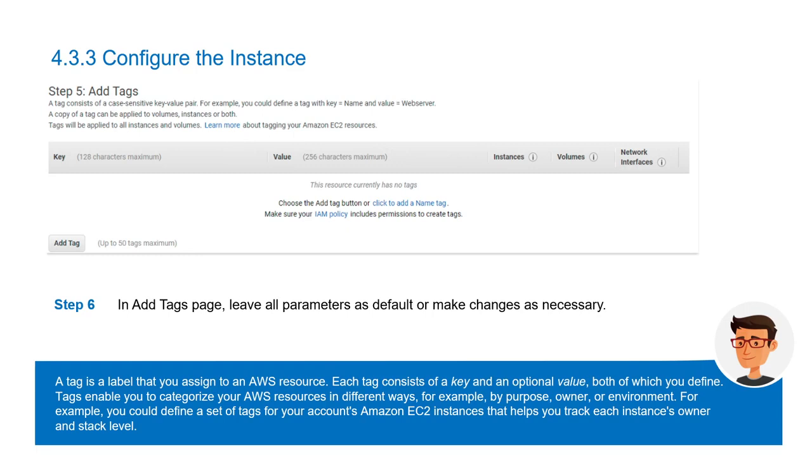Add the tag. In this one, you can see I dropped this key line here. A tag is a label that you assign to an AWS resource. Each tag consists of a key and an optional value, both of which you define. Tags enable you to categorize your AWS resources in different ways, for example, by purpose, owner, or environment. Another example, you could define a set of tags for your account's Amazon EC2 instances that helps you track each instance's owners and stack level.